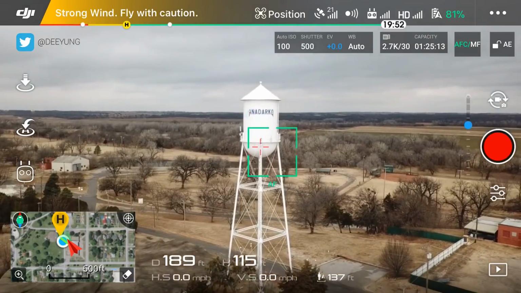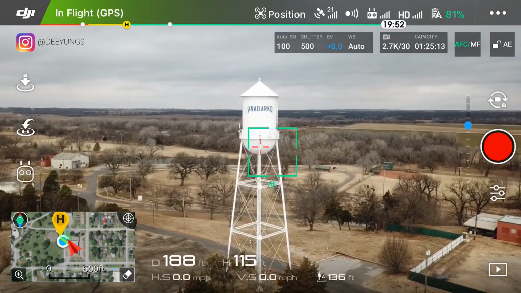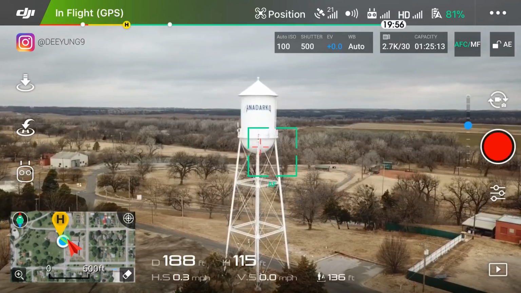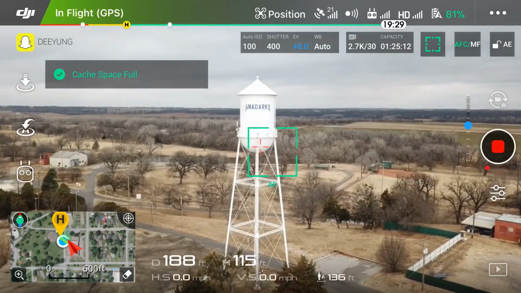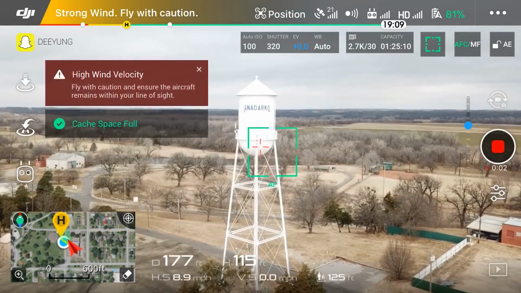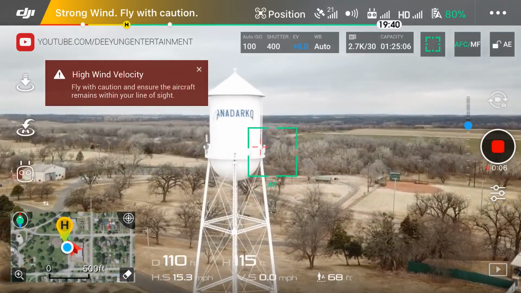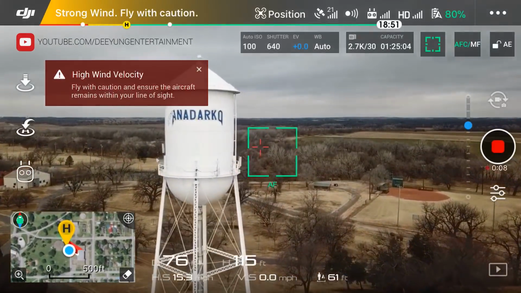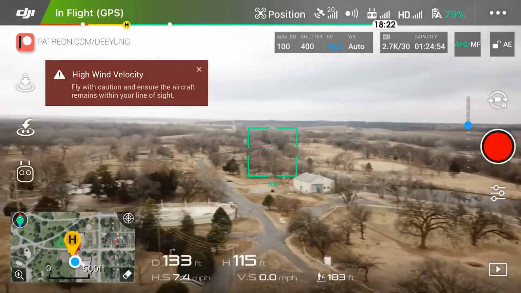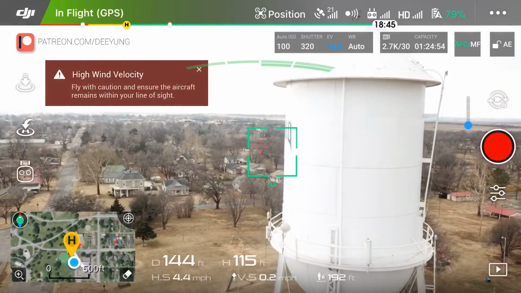So we're going to call the water tower our point of interest, and we're going to hit record, and we're just going to start flying right towards it. And that's basically all we need to do.